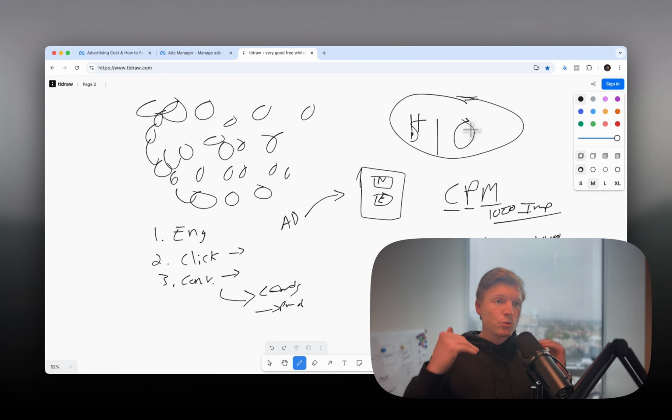So I hope this sort of gives you guys a good understanding as to how this works. There's a lot of different ways to advertise on Facebook.